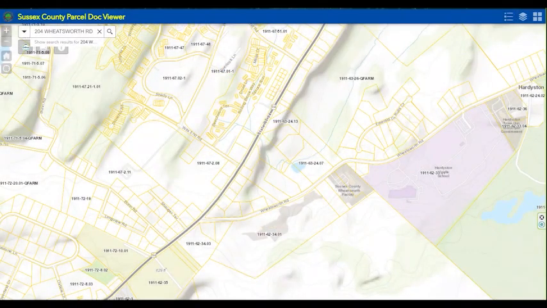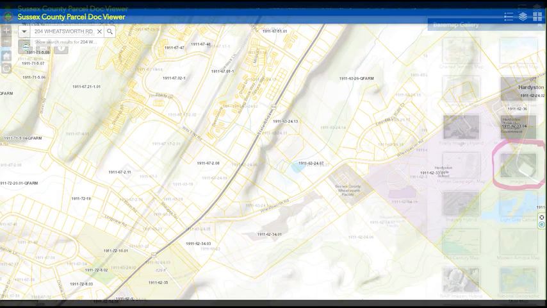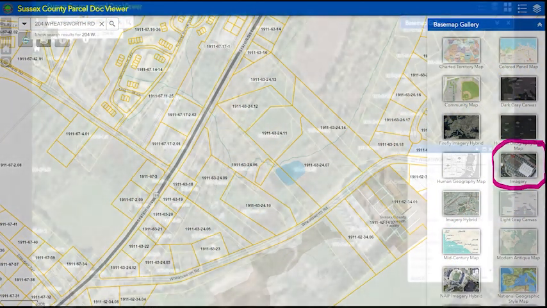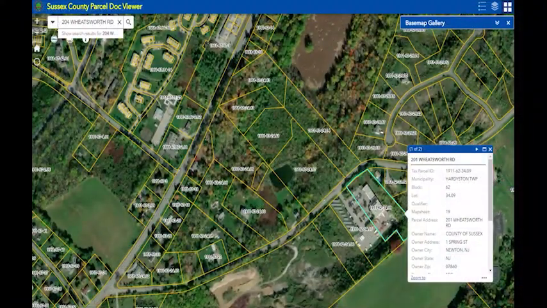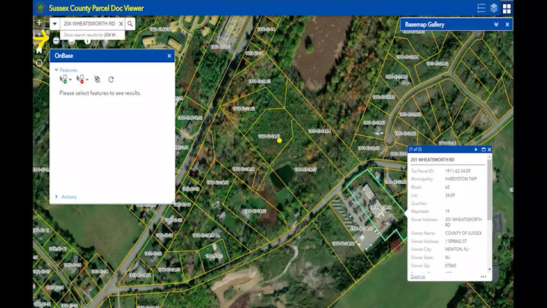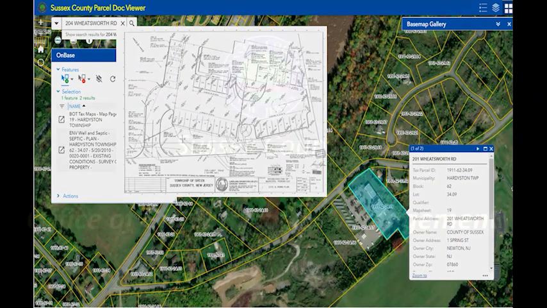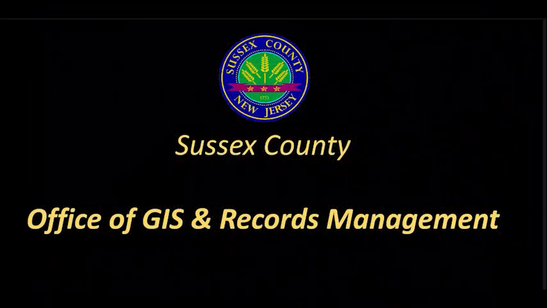We prepared this tutorial to demonstrate how you can use our map-based parcel document viewer to retrieve a wide range of information about any of the over 72,000 parcels located within the county. This is just one of the ways that Sussex County is working to make government records easily accessible for the public and all constituents. We are always looking for ways to improve these resources, so your comments are greatly appreciated.